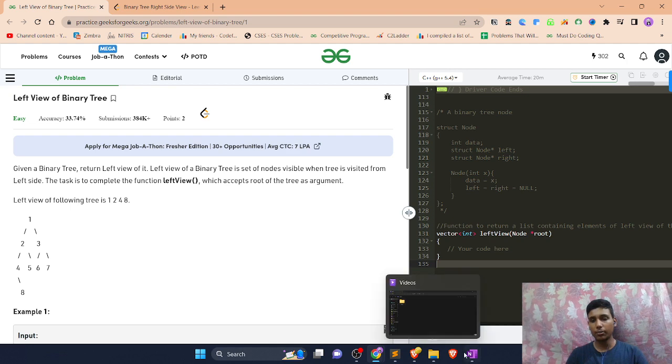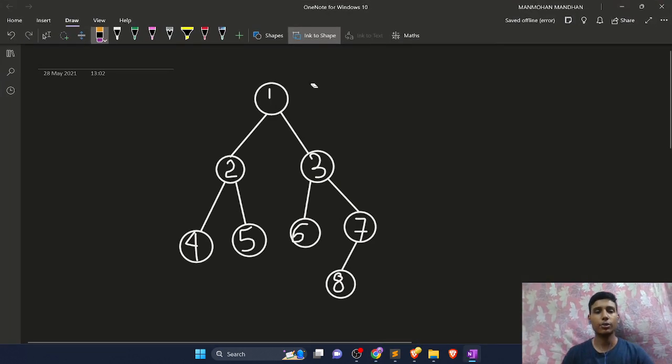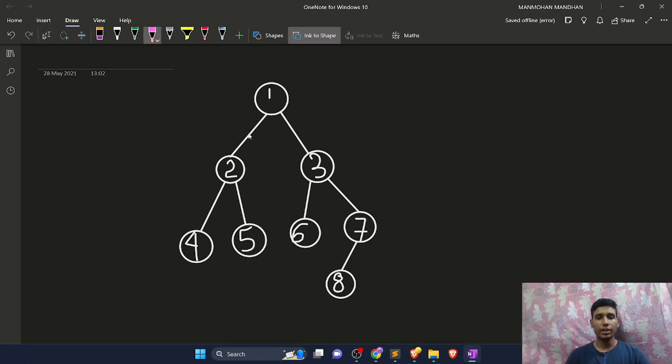So let's get back to my OneNote. Here, this is a binary tree. The root node is 1. As you can see, the left child of 1 is 2 and the right child is 3. Continuing, the left and right children of 2 are 4 and 5. And for 3, the left and right children are 6 and 7. And 7's left child is 8.